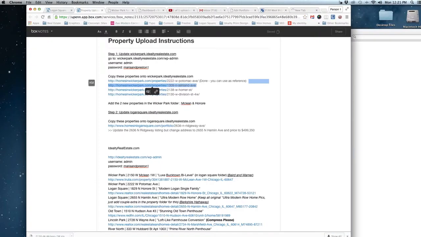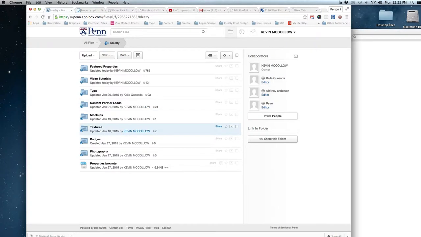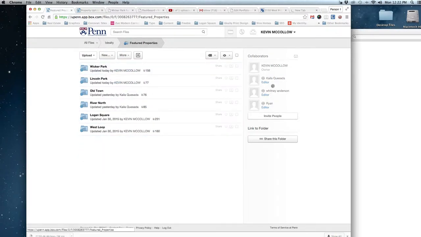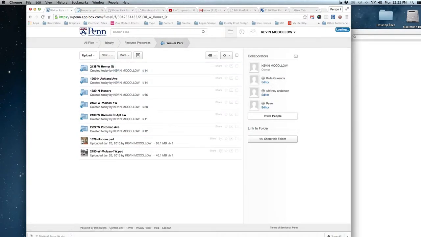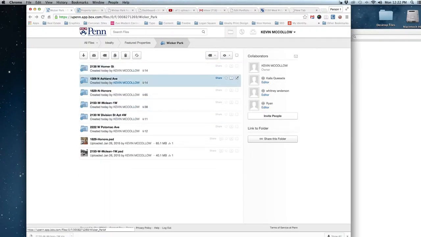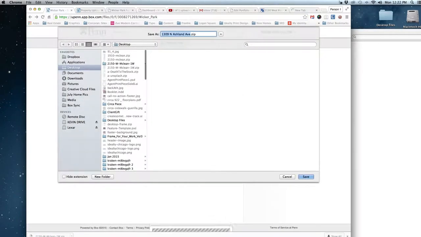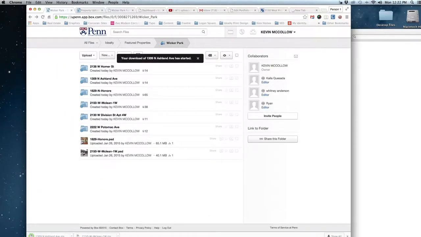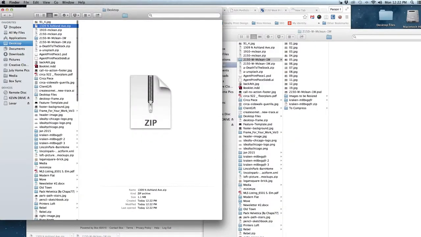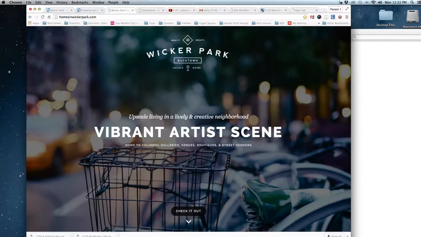First, we'll go over to Wicker Park and the Wicker Park folder, and we will download our 1309 Ashland folder. Okay, now expand it, and it's right there. Okay, now second, we need to go to where we're putting the property.